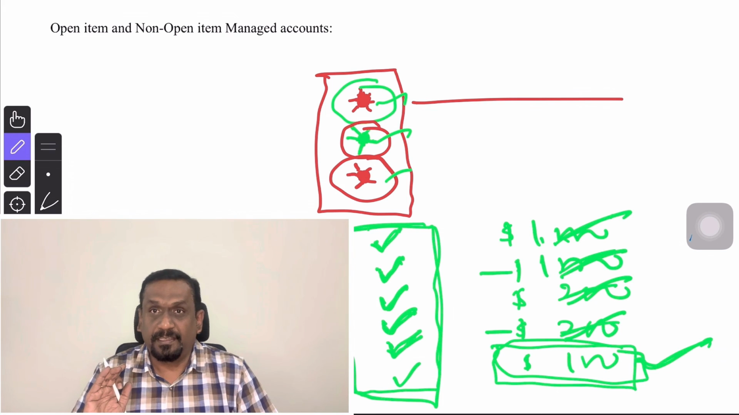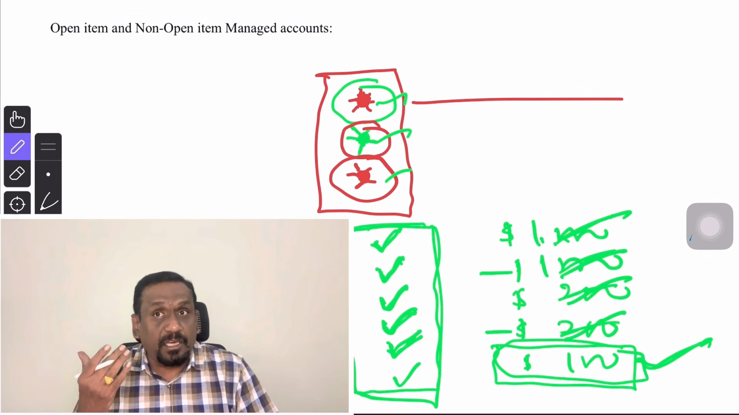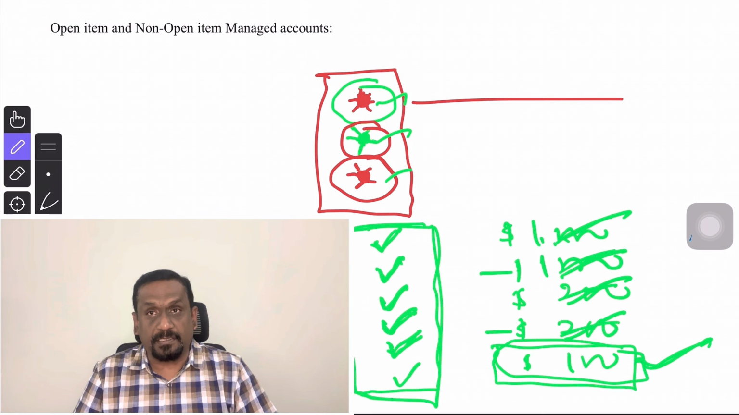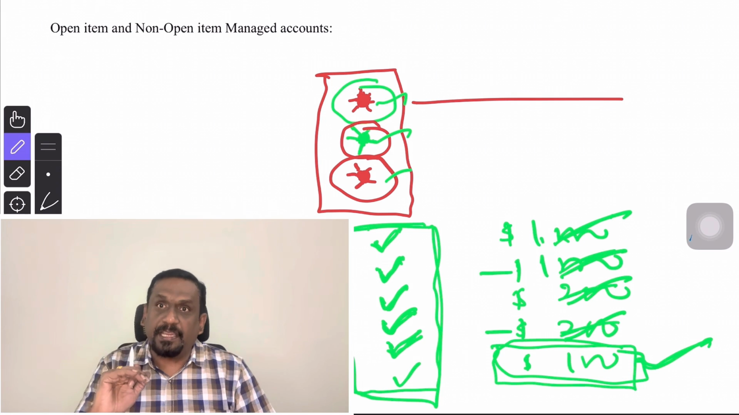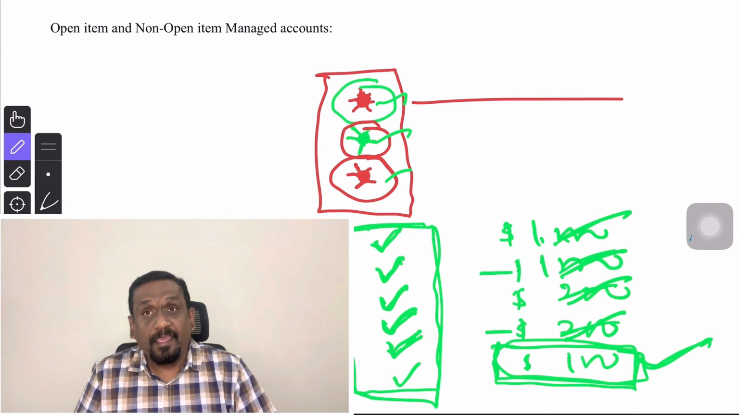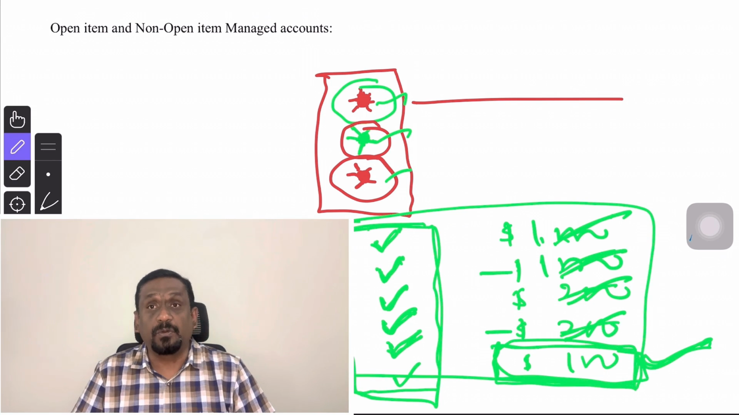You can identify, but it is very difficult for you to identify, and it involves a lot of manual work to identify these debit and credit transactions. Manually remove them by extracting into Excel and identify those transactions which do not have a corresponding entry and do the follow-up. Don't you think it is very difficult for you to identify open items there? That is the reason non-open item managed accounts reconciliation is going to be very tough.